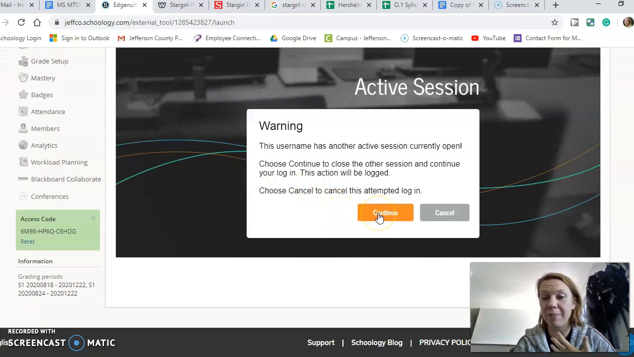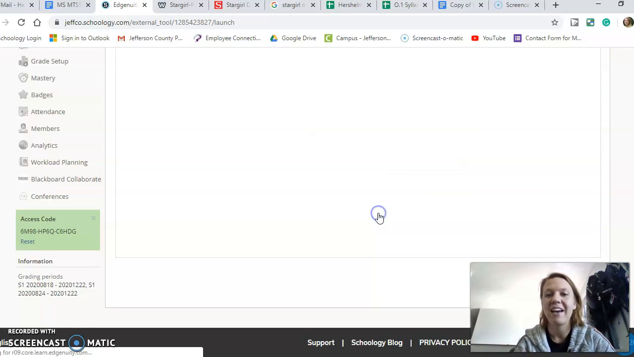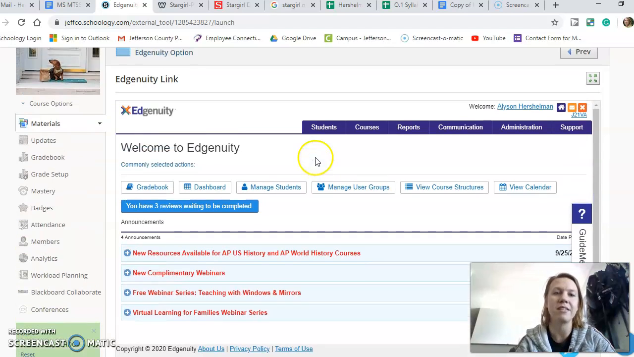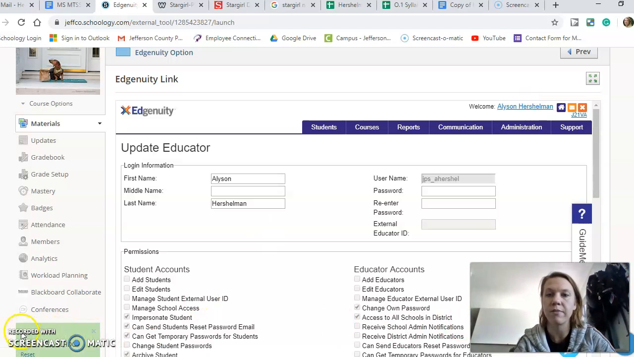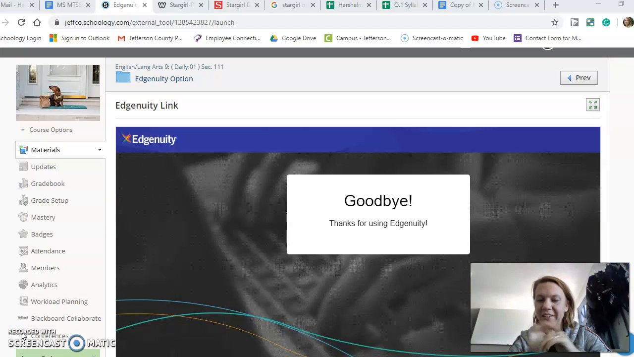It says this for me because I am logged in somewhere else, and this is my teacher dashboard right here. Let me see if I can log out real quick. I'm going to pause the video. Okay, it wasn't letting me log out completely. It still thinks that I'm logged in. So anyway, what will come up is just the lesson.